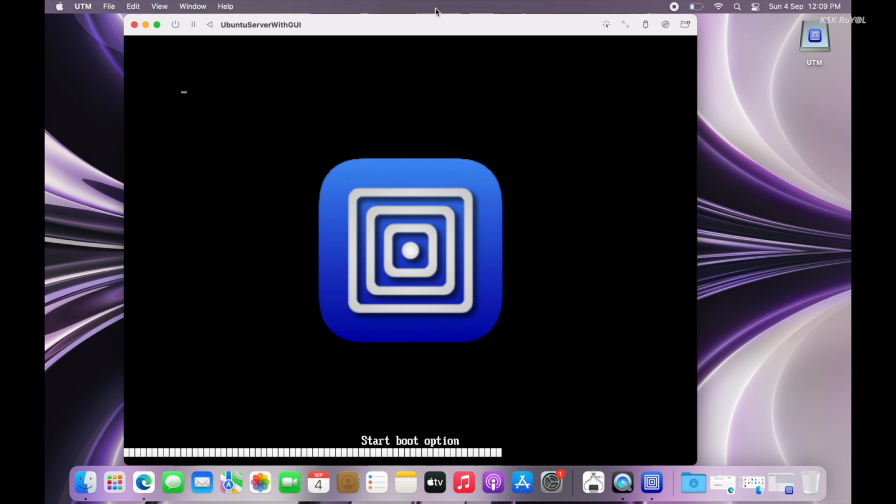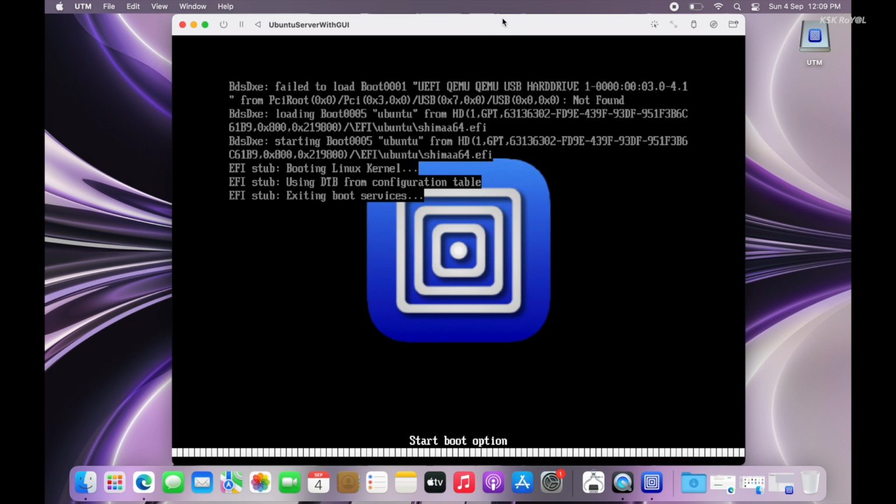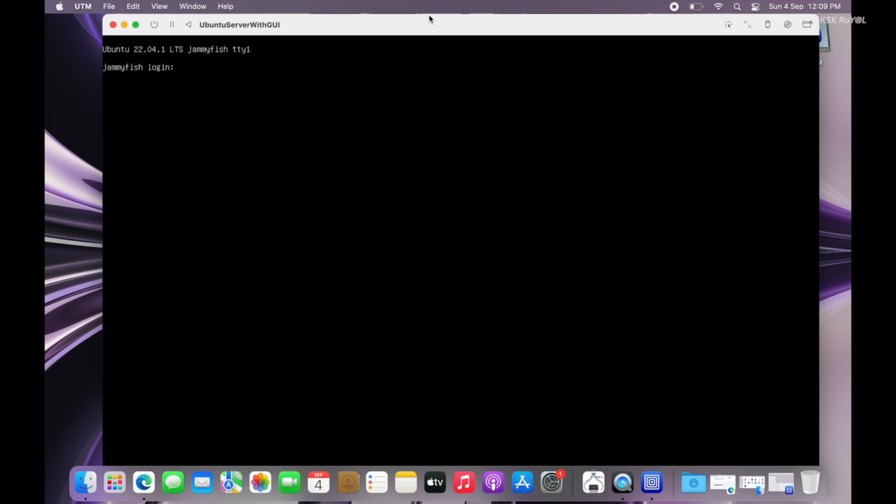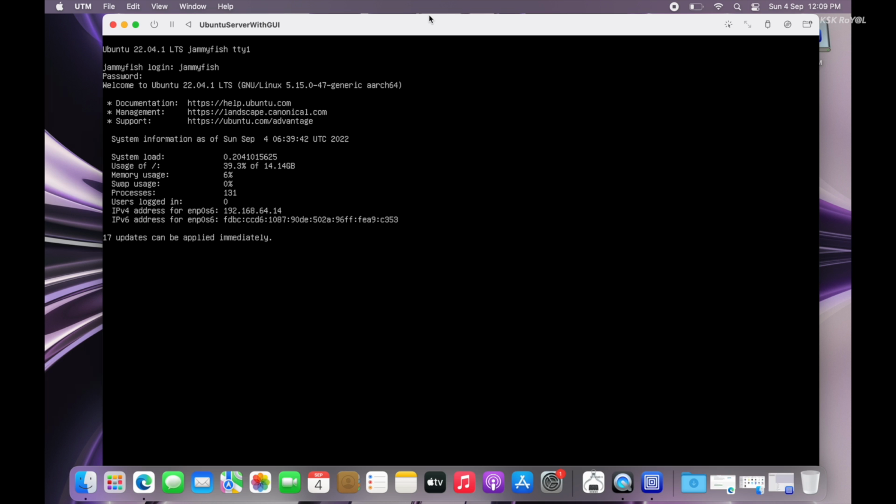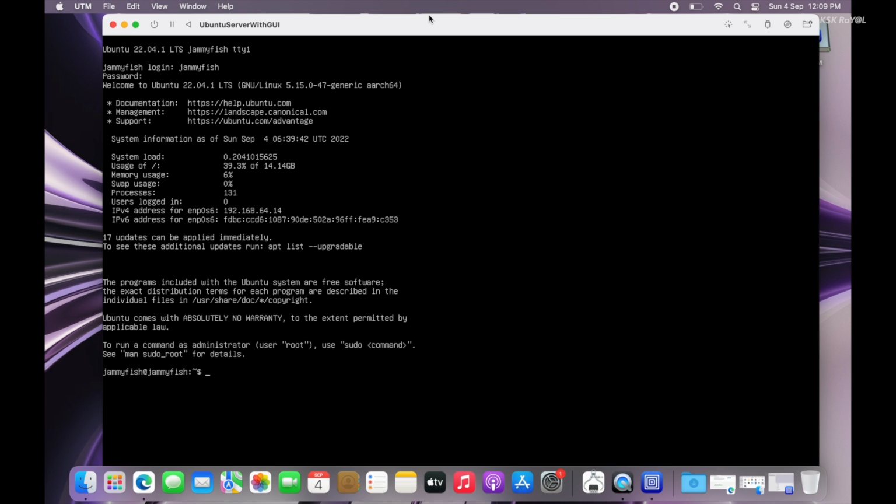For a moment, you will see some warnings and errors, just don't bother about it. Now wait for 10 seconds to see the login screen of Ubuntu. Now log in with your username and password. Voila! Now you can see the Ubuntu 22.04 server edition running inside a virtual machine on M1 Mac with Apple Silicon.